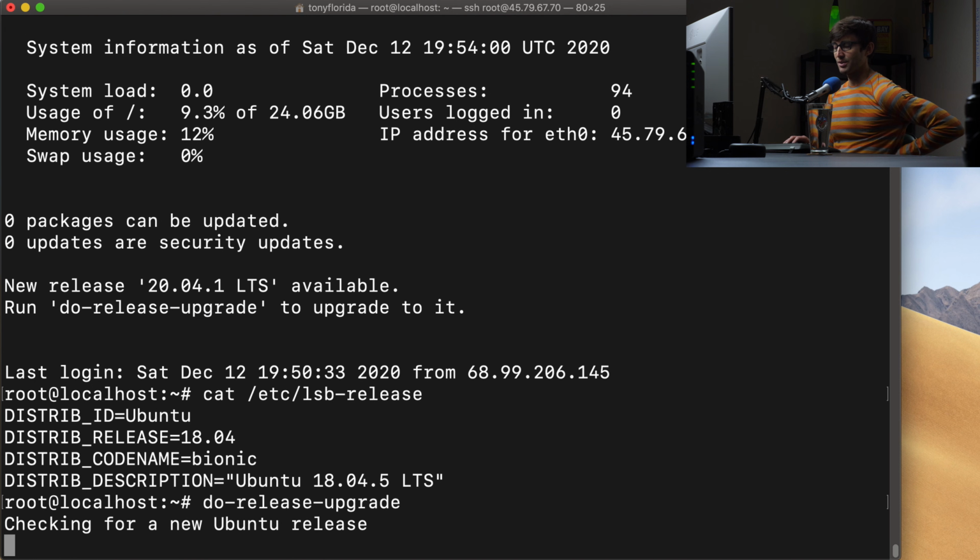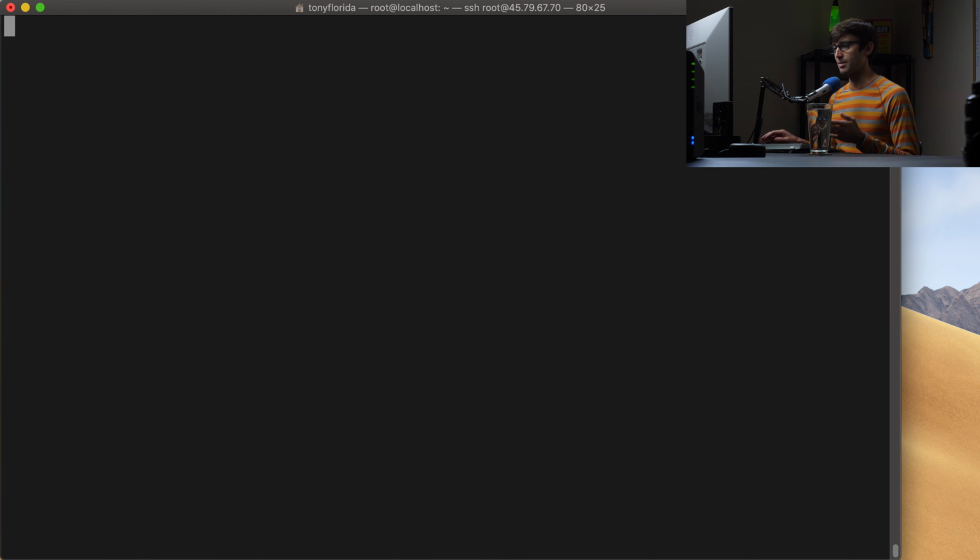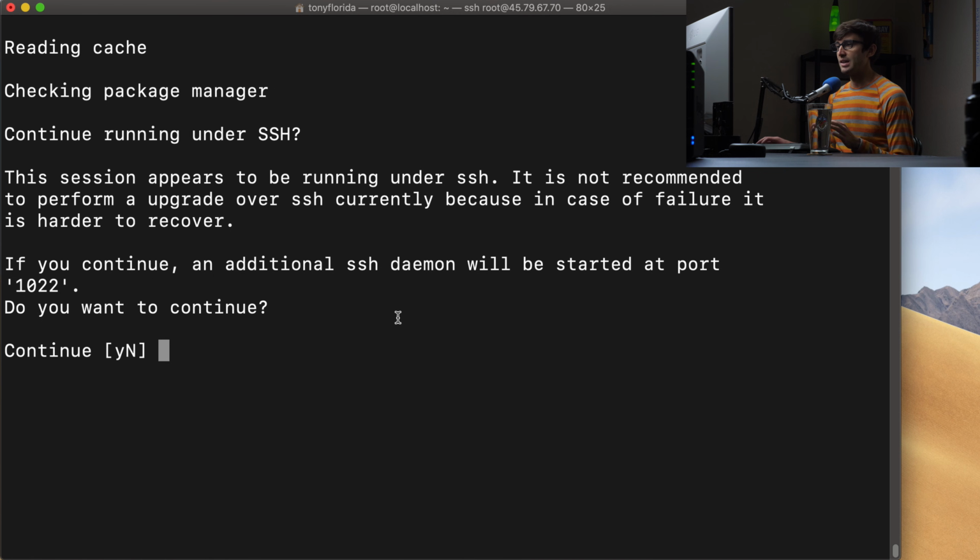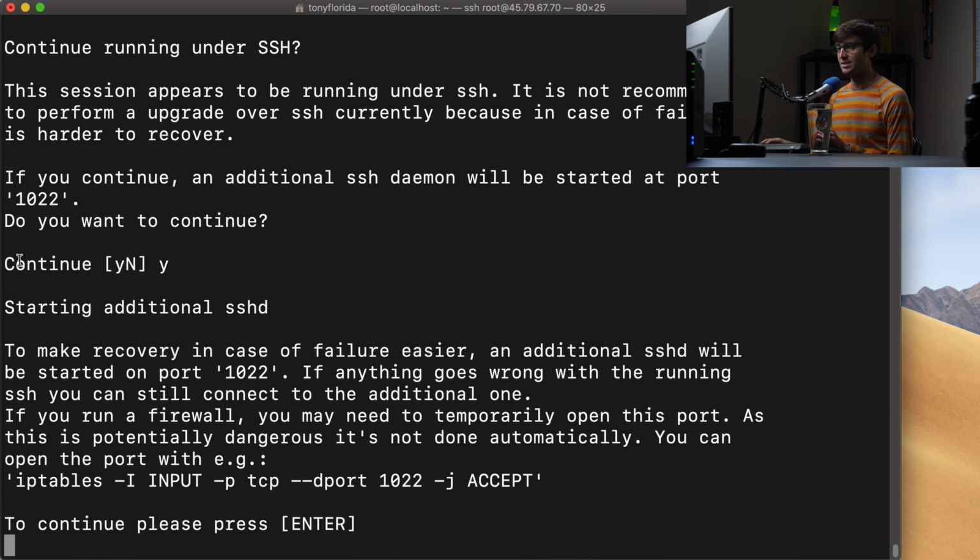This is just making sure that everything's still the same, that is the latest available version of the operating system. And it is. So this first step is saying, do you want to create an additional SSH daemon in case something goes wrong? They're going to open up a new port that you can SSH into at port 1022. I'm going to say yes, and I'll show you what that does in a second. So I'll hit yes, and then that has been opened.